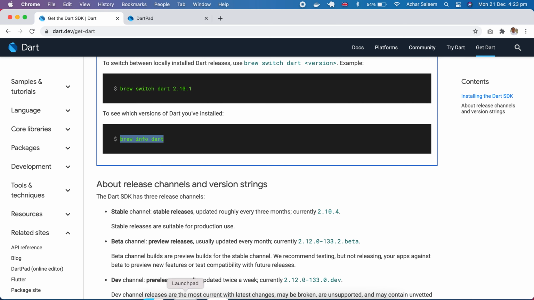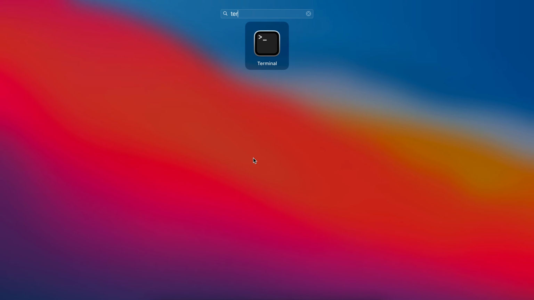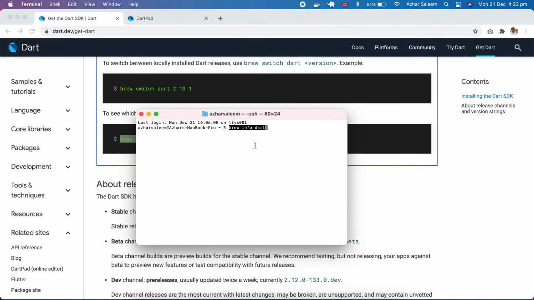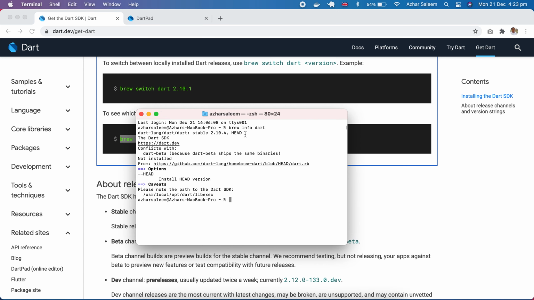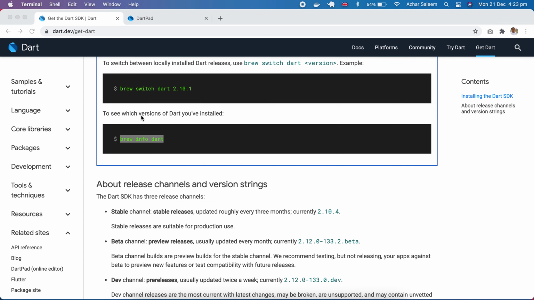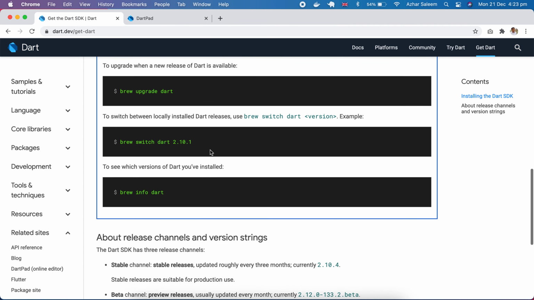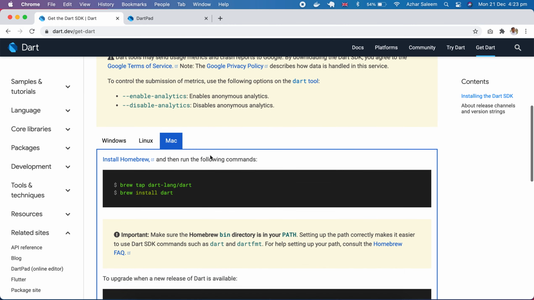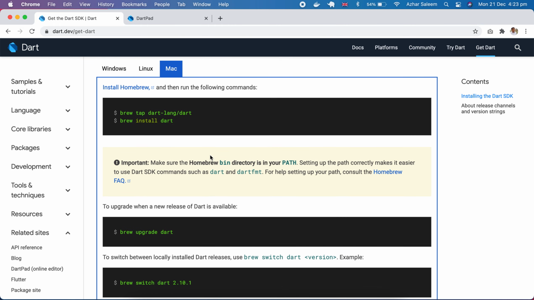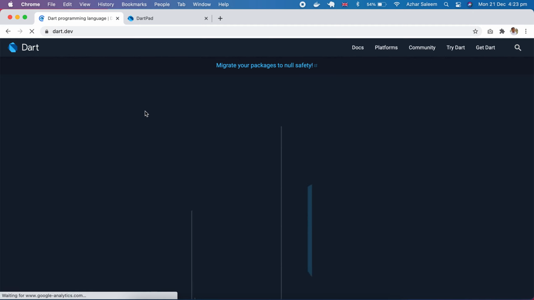I already installed Dart in my system, and I will check by running this command, brew info dart. I open my terminal. Here if I run this command, brew info dart, it gives me the stable version 2.10.4, and here some bunch of information related to Dart.